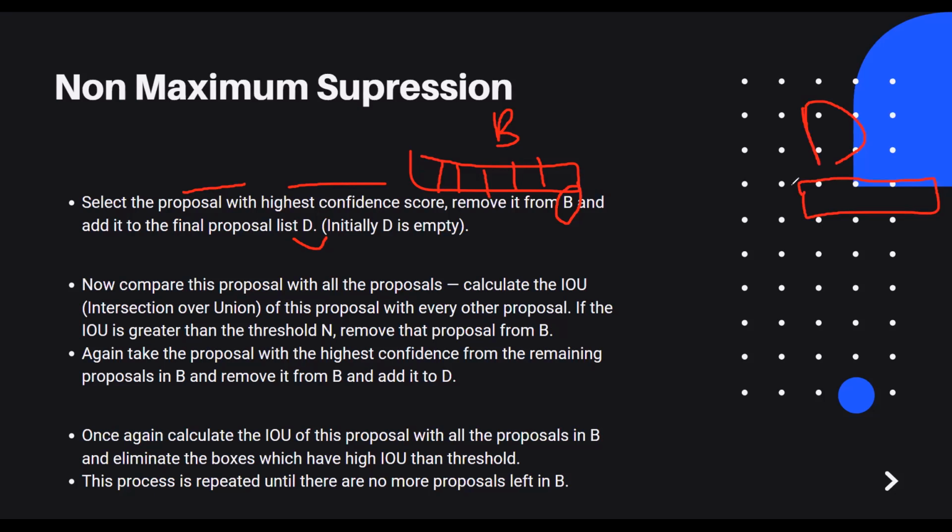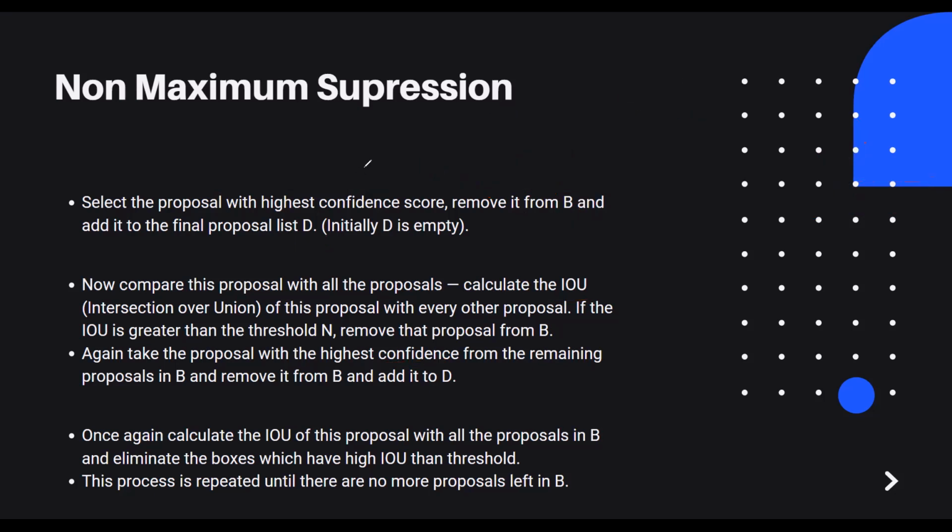This is the result. We take the one with the maximum value, we put it in D, and then we compare this proposal by calculating its intersection over union with every other proposal. If the intersection over union in B is higher than a certain threshold, we just delete these elements, right? So now, for example, we have only three elements left. We repeat the same task of taking the proposal with the highest confidence, we put it inside D, and then we remove everything from B that has a high intersection over union with this last item. And then we repeat again and again and again until B is empty. So this is what the non-maximum suppression algorithm does.